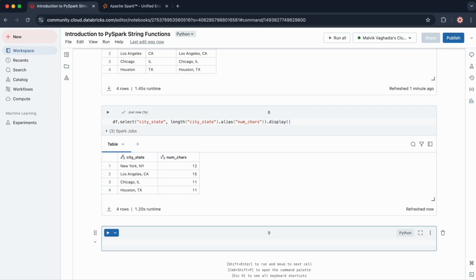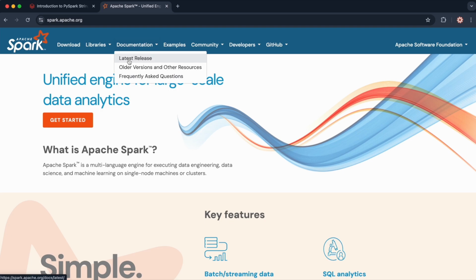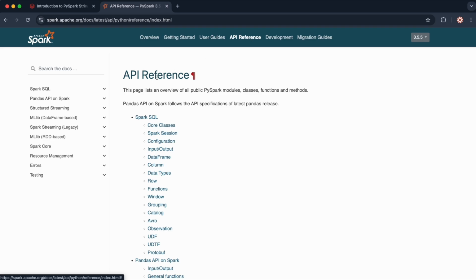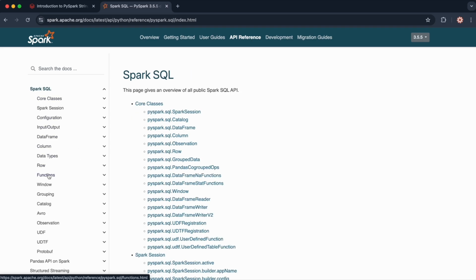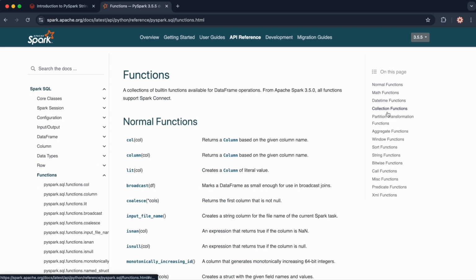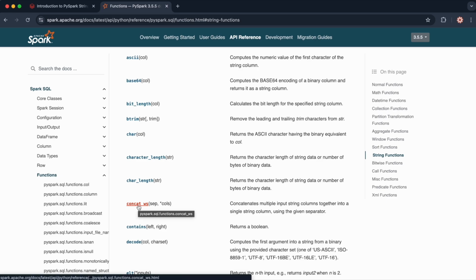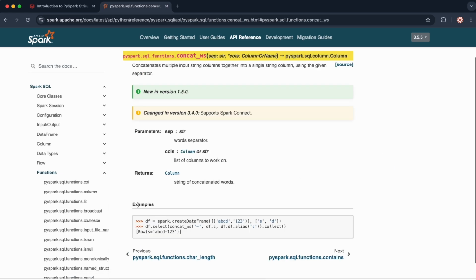Great. So that was a basic introduction to string functions, with a demonstration of some of the more common applications. You can see the string functions in the official documentation here. Just navigate to the latest release, Python API docs, API reference, and then under Spark SQL, when you go to functions, on this side navigation, you can go to string functions. A lot of the functions I've described will be here. So here's concat_ws. So you can click into them, and then you can get the documentation such as the parameters they accept and what they return, with some examples.